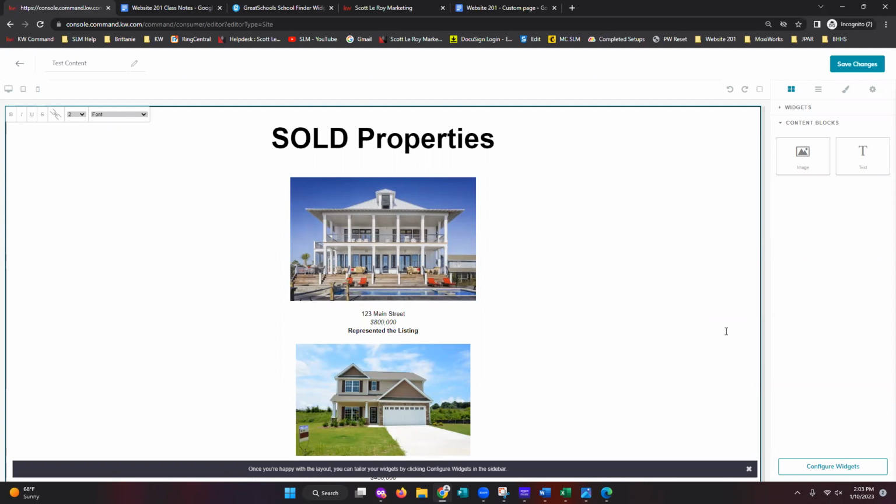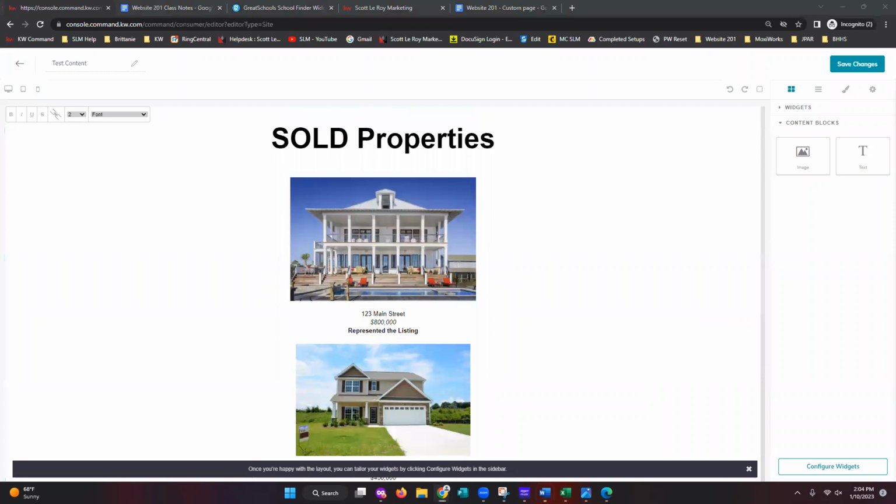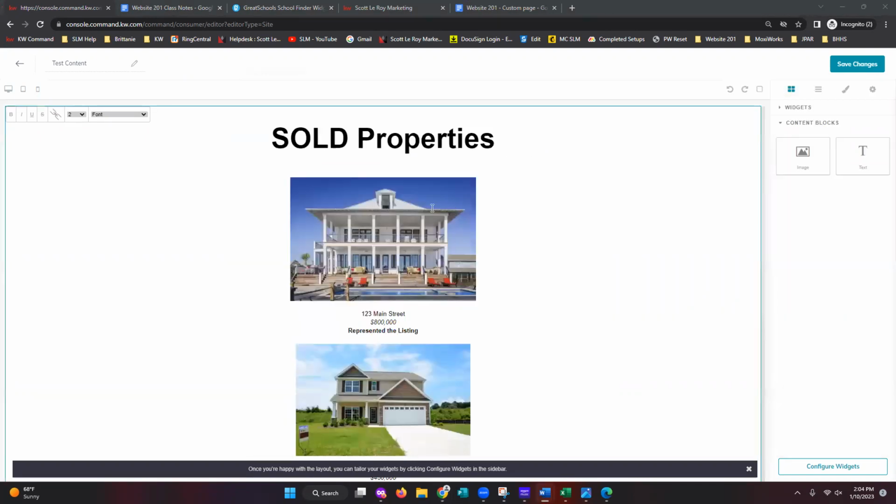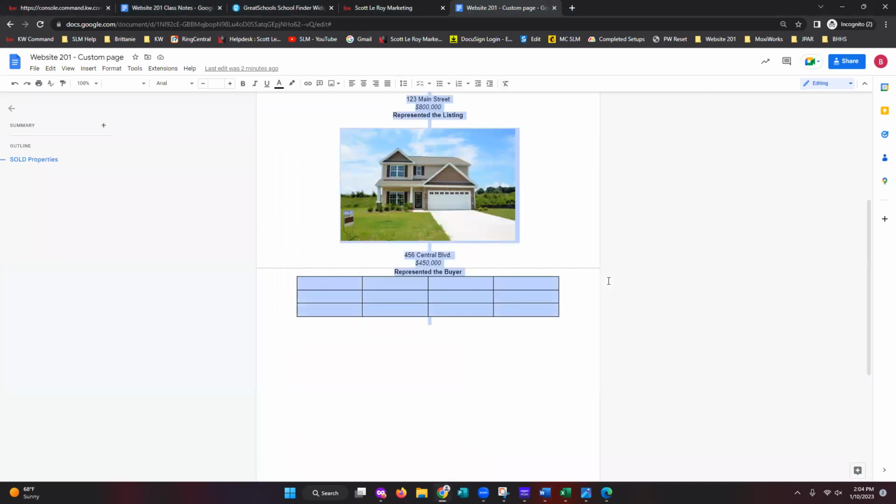The only thing I do want to stress: with any regular Word document, like I have up on another screen, these are my notes for class that I copy from, if you were to do it in a regular Word document, the images are going to show up as that little frowny face. They do not save the images. If you are using images, make sure you are using a Google Doc.